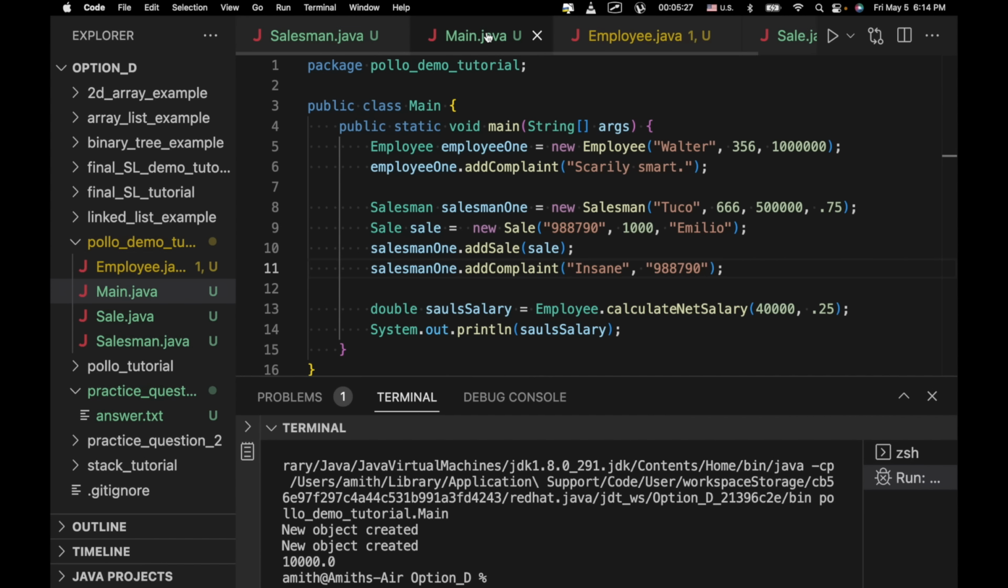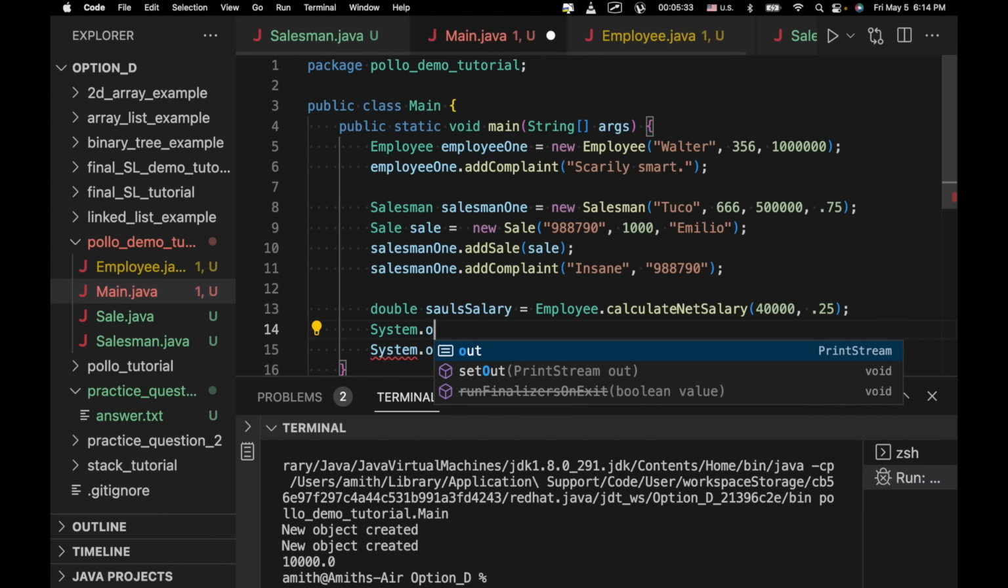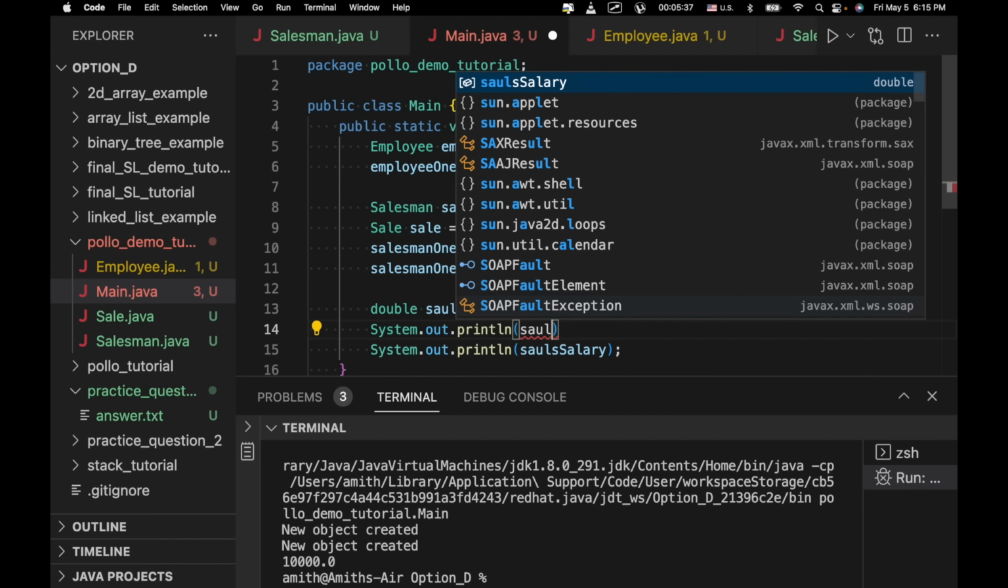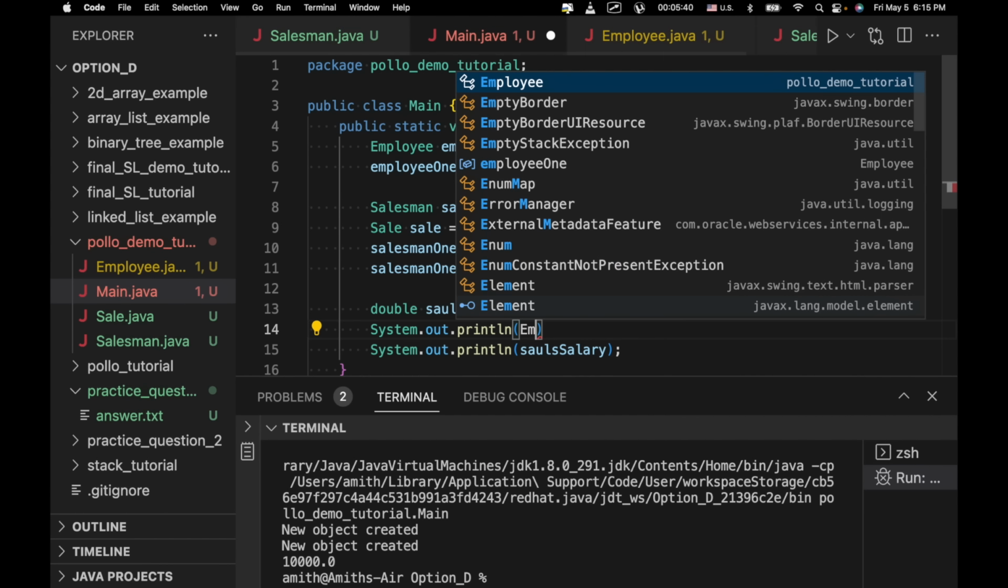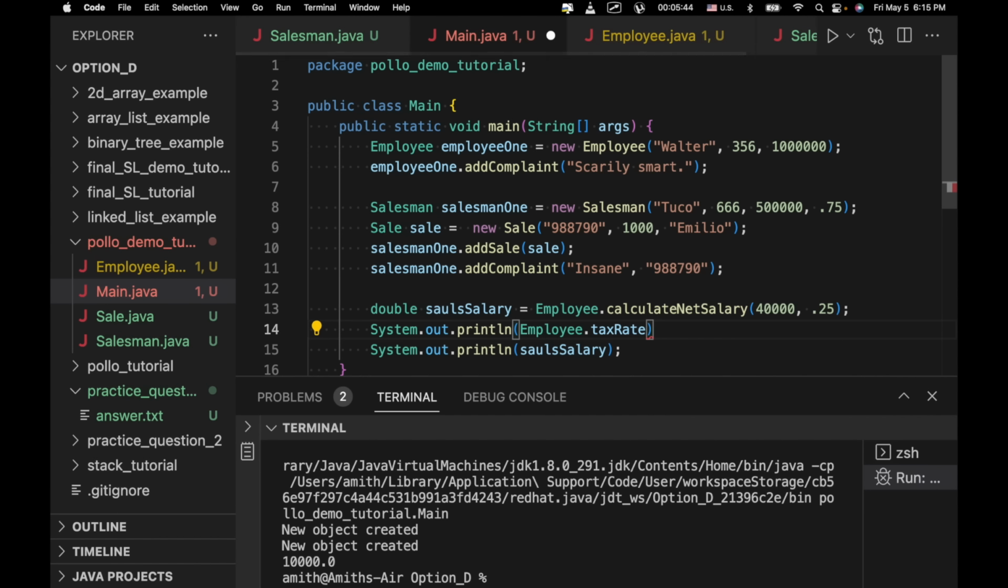In that case, if we went to Main.java, we would just do Sol's salary. We could do System.out.println, and then Sol's salary. Actually, not even Sol's salary. We could just do Employee.taxRate. And again, we're not instantiating anything, it's just directly from the class.